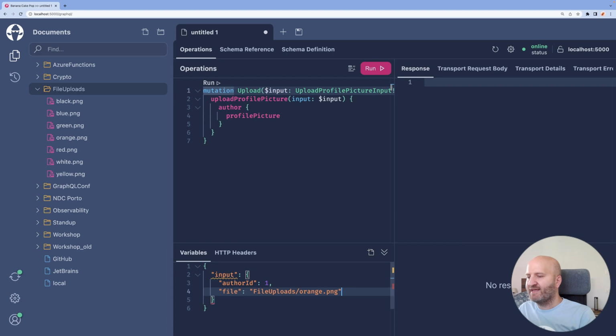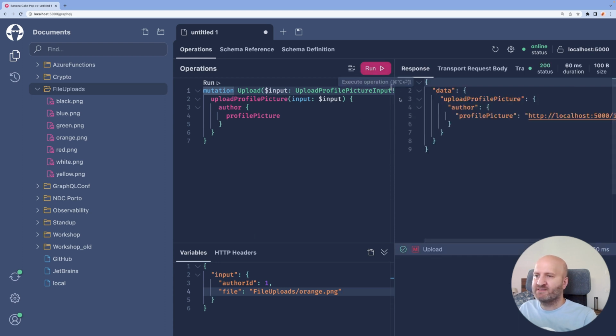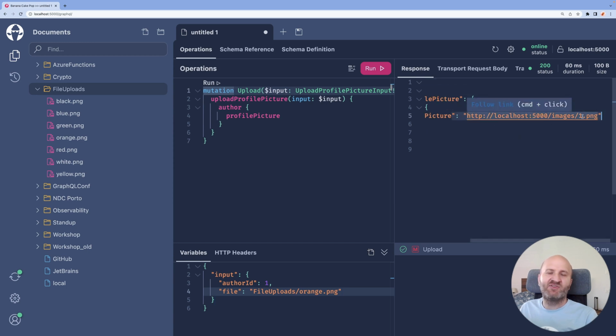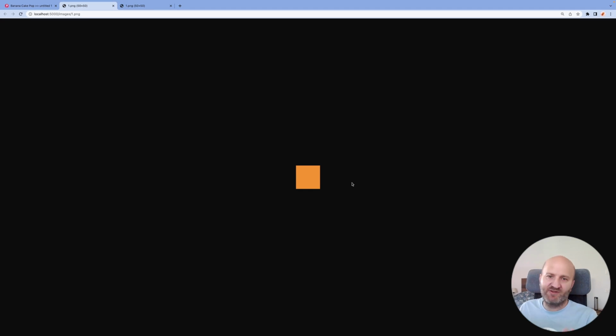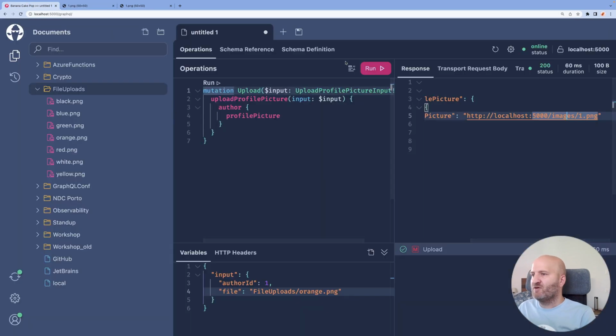Let's, for instance, take the orange placeholder image that we have here, and then run this mutation. So you can see it's already uploaded, and now we have here as a return type our URL where this image is hosted. So we can click on there, and then a tab opens, and we can see it's really uploaded to our server. Awesome. So this is how you can efficiently upload files using GraphQL and test it with Banana Cake Pop.